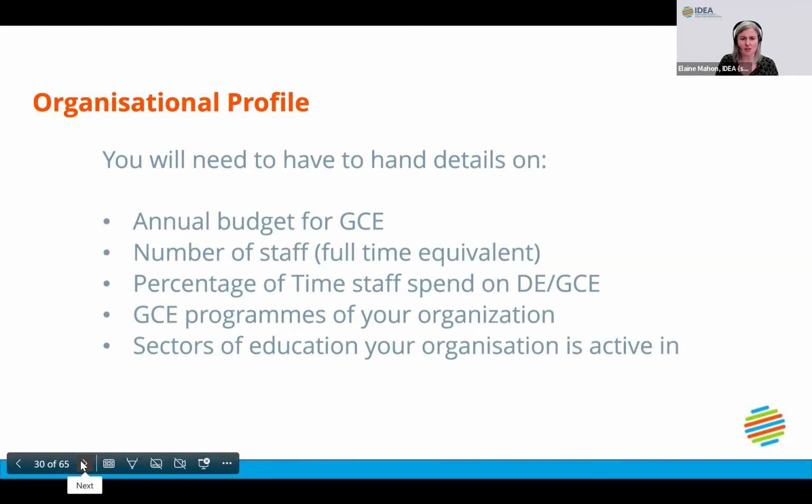But for the organizational profile, you'll need to have the following. You'll need to know the annual budget in your organization for development education or global citizenship education across all donors, okay? Or the organization's own income. So the actual full budget spend for GCE. You'll need to know the number of staff in the organization and full-time equivalent.